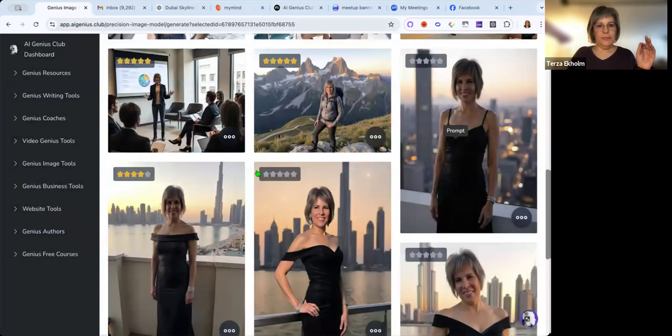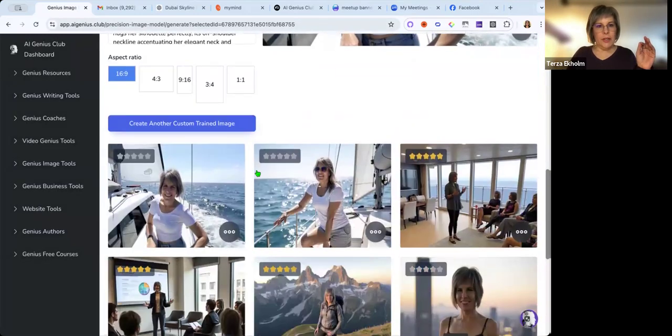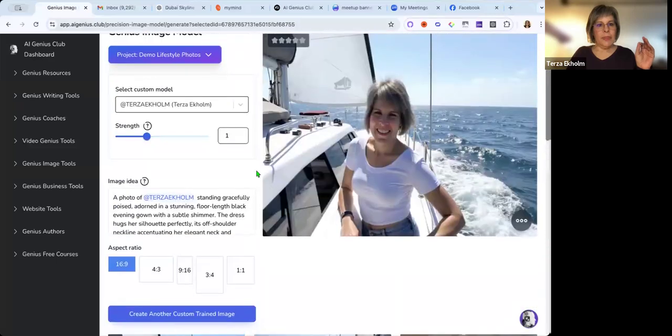The other thing to do, let's go back up here. This is a super important thing. If you leave it at strength 1, it's supposed to be one-to-one with the images that you trained it with. I have not found that to be the case. It seems to want to make me look a bit different. So I increased the strength a little bit, and that'll make it even more like me. You can take the strength all the way up to 1.5, which I didn't actually try.